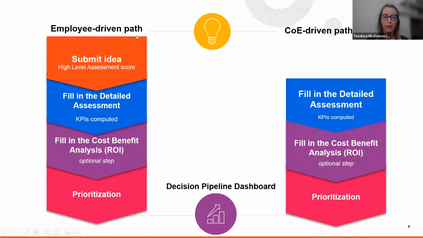So all the ideas, whether from the employee-driven path or the COE-driven path, will land in this decision pipeline dashboard, which has a couple of KPIs that we propose by default in this assessment. There's the automation potential, ease of implementation, and some benefits expressed in either hours saved or currency. And these will help you have a global view of all the items that have reached this step of prioritization. Based on these KPIs, you can take decisions on which are the best candidates to go next in the implementation phase.